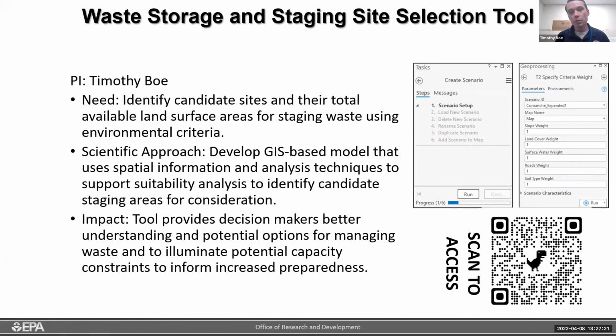Well, yes, my name is Timothy Bo. As was mentioned, I'm a researcher with EPA's Homeland Security Research Program. I think Paul did a great introduction in terms of why these tools are important as it pertains to trying to understand how you might manage waste, both towards the guidance, but also tools in which one may use to estimate how much waste you have.